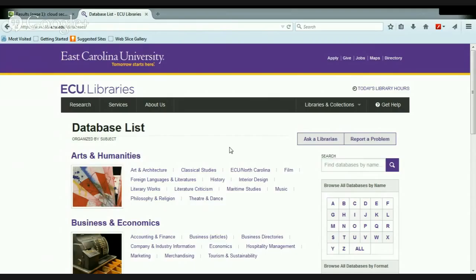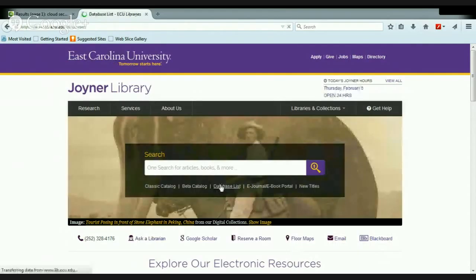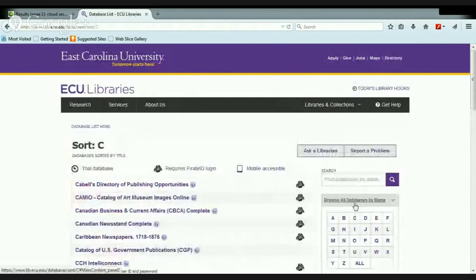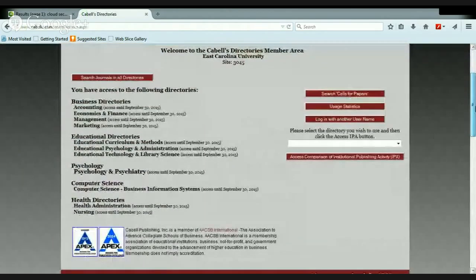But we actually have a database under the letter C called Cabell's, C-A-B-E-L-L-S. And this is not an article database, but rather a directory of publishing opportunities. Again, Joyner Library homepage, database list to the letter C for Cabell's. Once in Cabell's, you'll see that there is a computer science component to this database.